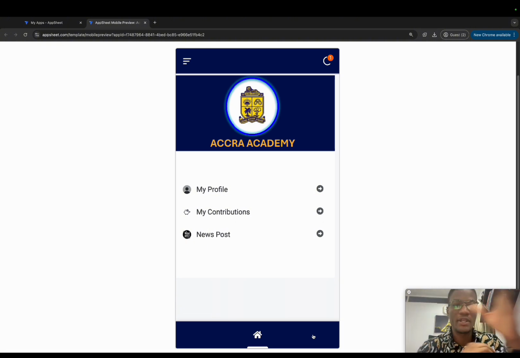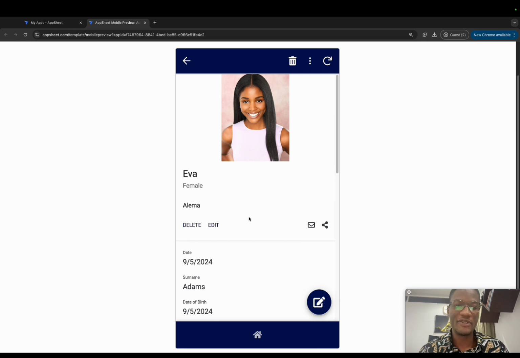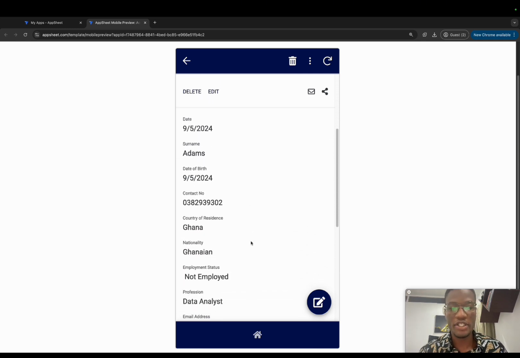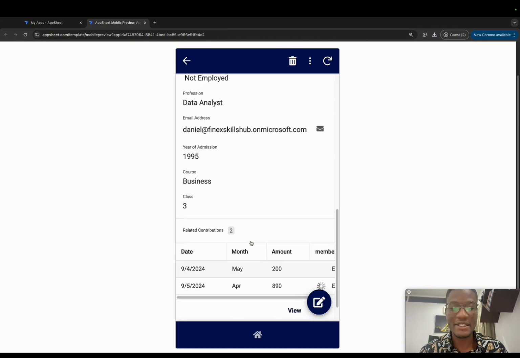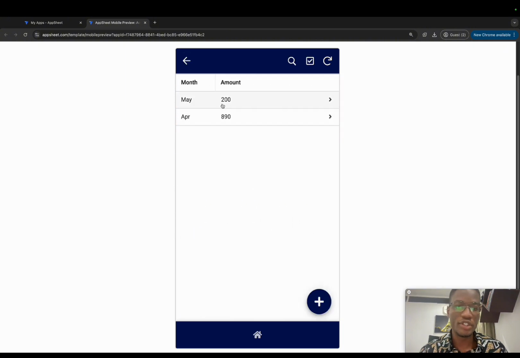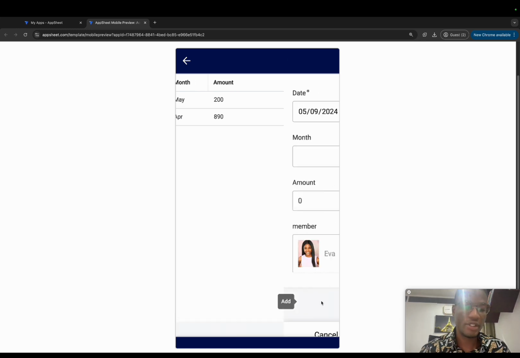Once you click save, it brings you back to the home page, and guess what? Now you have new options. So now you have my profile. Over here, Eva, your whole profile, right? These are just information about you, so you can set this up nicely. And then when you come here, my contributions, I already have some contributions recorded. I will add a new contribution just to demonstrate.